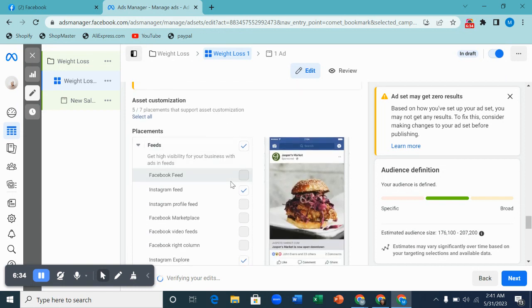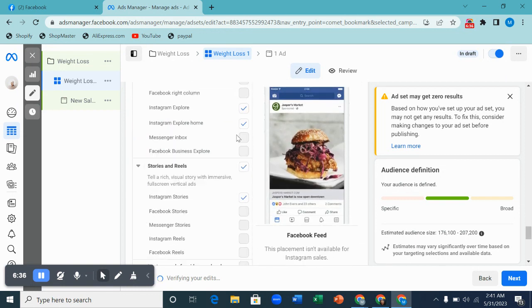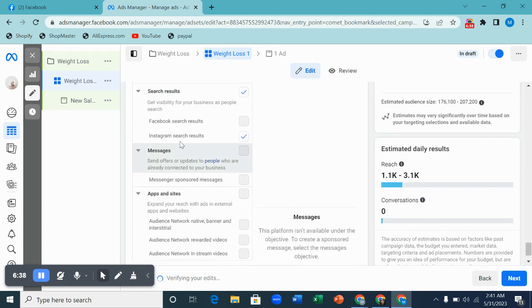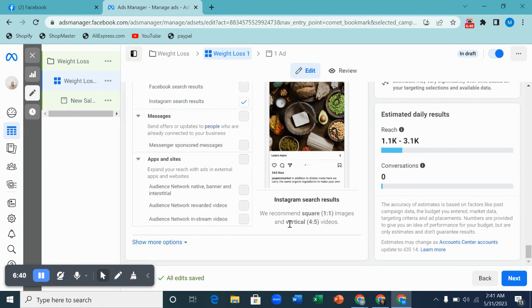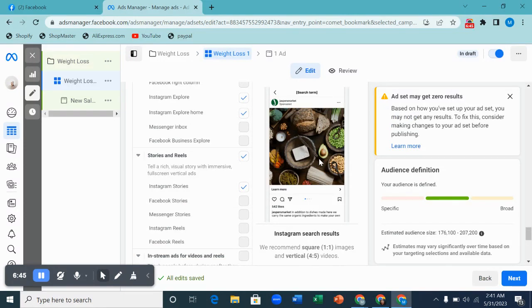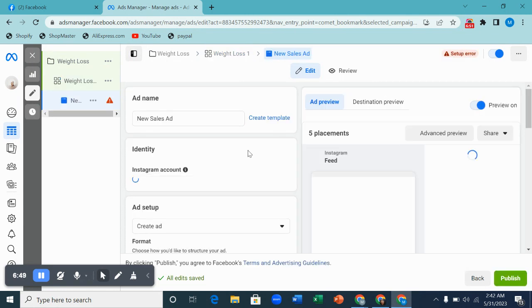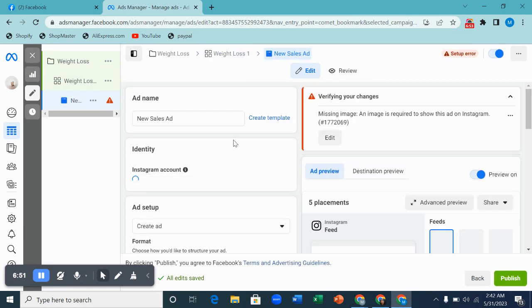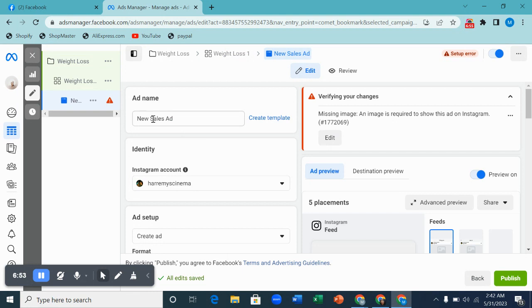So when you do that, you go down and you can see Instagram feeds, stories, Instagram search results. So this is where we want our placement. This is where our ads are going to be showing. So when you do that, you click on next. As you can see, it brought us here. So this is where it gets a little tricky.